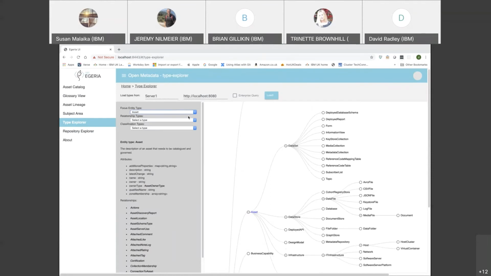You can do relationship types and you can also do classifications and wander around them. I think it's a good way to orientate yourself with the richness of the type system, which is quite difficult to understand unless you can see it visually like this and start to wander around it yourself.